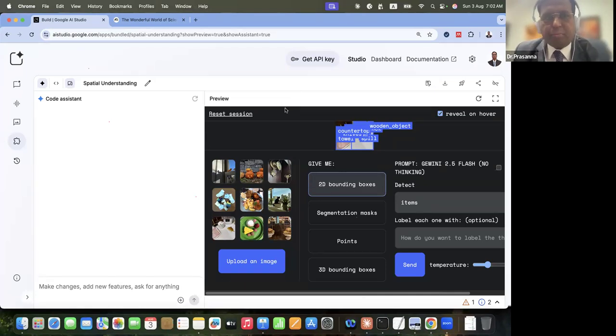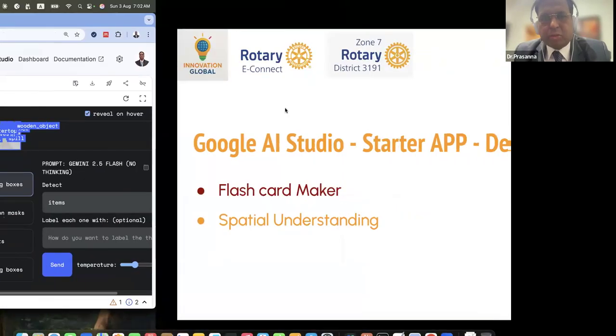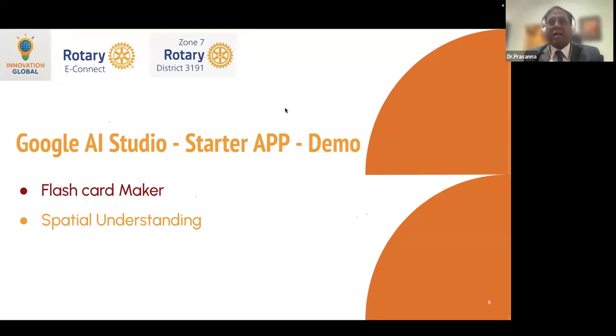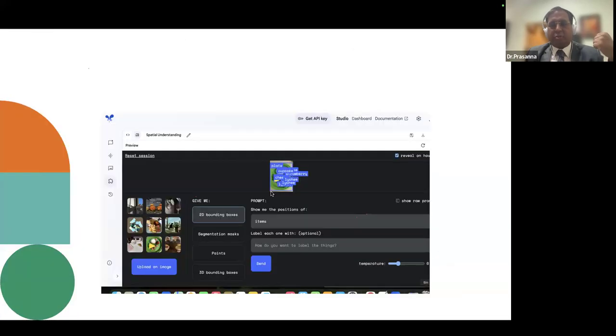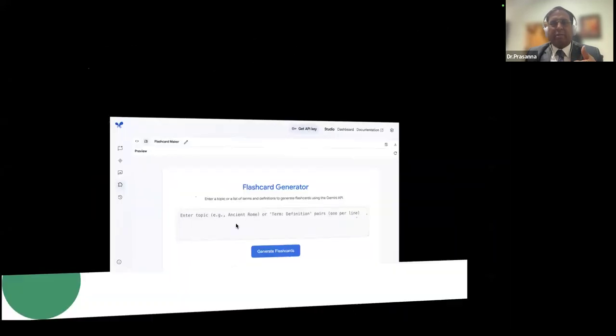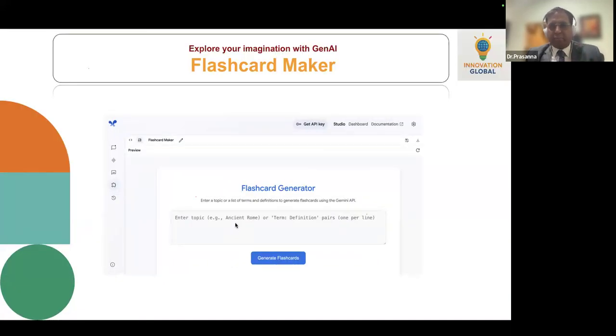So now we looked at Google AI Studio starter apps under the build option. Why do I say it is a starter app? Because there is a limitation on what you can do on this particular app. It is like a single page application, like flashcard maker, spatial understanding, and so on. So not much can be done in the starter app, but you can enjoy some of the great features which are available there. We looked at the spatial understanding app, and we looked at the flashcard generator in this.